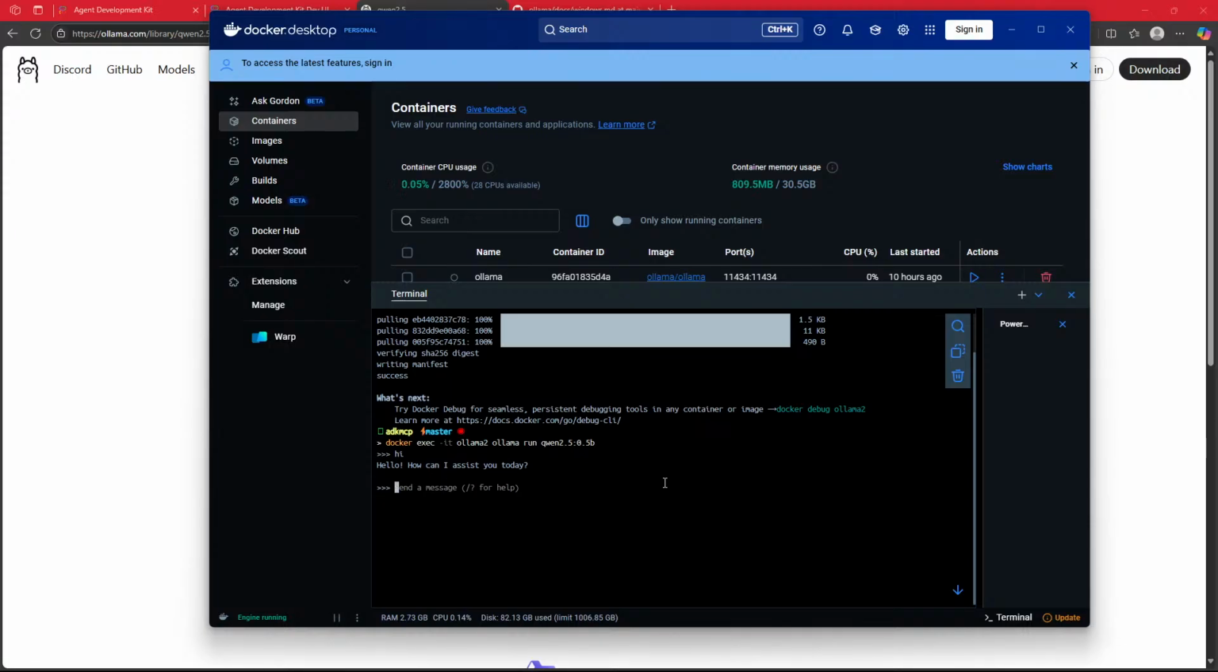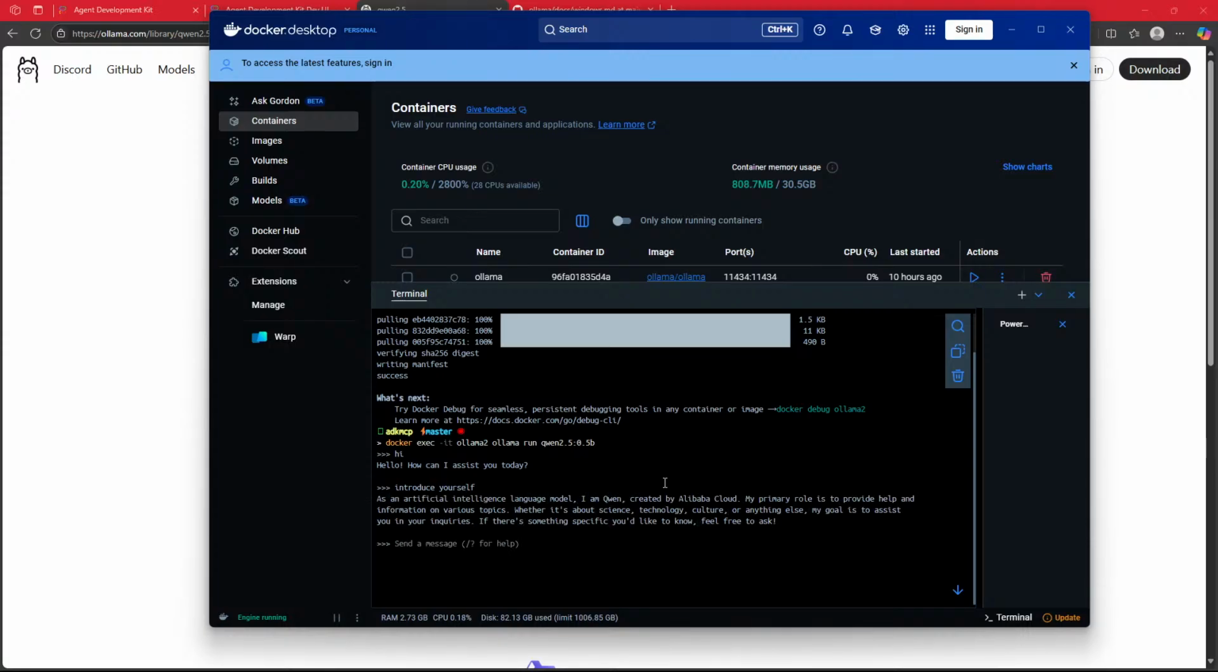Now, if I do this without the ADK and ask it to introduce itself, will it still identify itself as a weather agent or not? I hit enter, and it just says it's a regular AI model, Qwen, created by Alibaba Cloud. So it's not a weather agent. It's not part of our ADK, and not part of our AI agent yet.